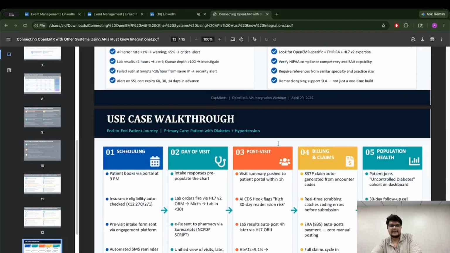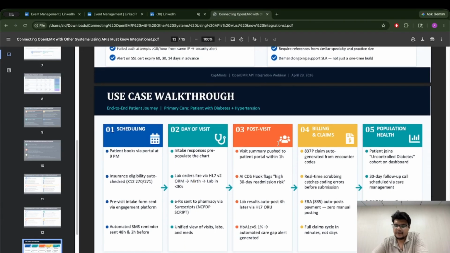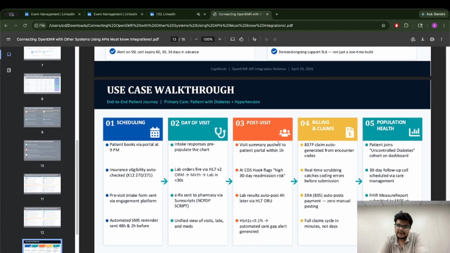Then we have a simple use case walkthrough here. So let's look at how, across different systems, interoperability helps make sure everything is talking to each other. Let's say for scheduling, we have a patient portal integrated with the EHR, and the patient books an appointment via the portal at 9 p.m.